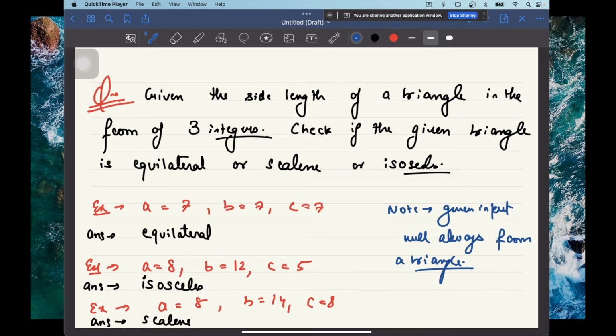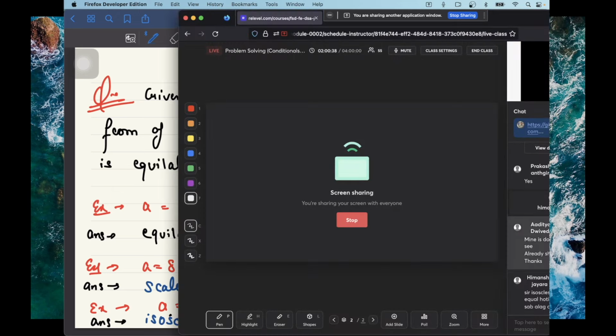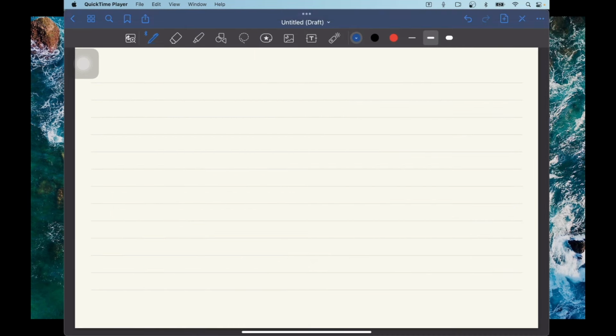So there is a small update, guys, in this question. Actually, this should be scalene. This should be the scalene triangle. And this should be isosceles. I by mistake wrote it differently. Right. In a scalene triangle, all of the sides are different. In an isosceles triangle, exactly two sides are equal. So technically, it's a very simple problem to solve.